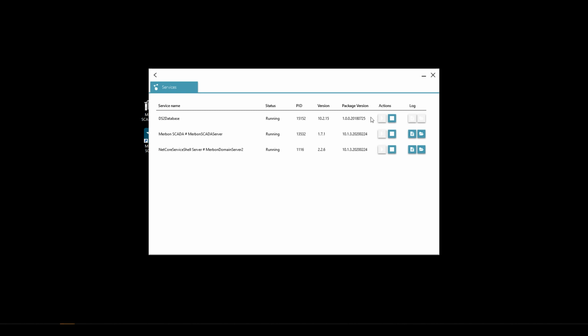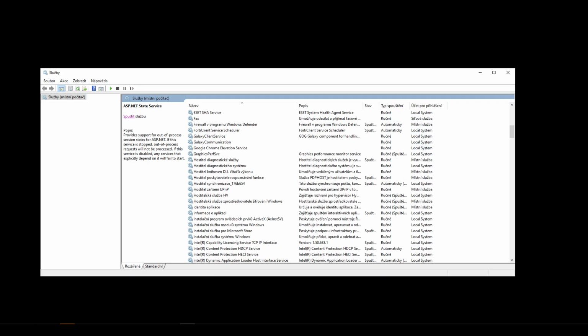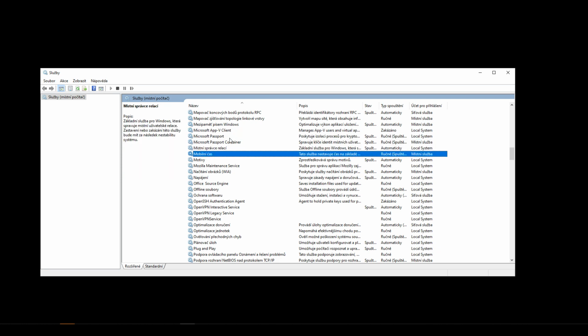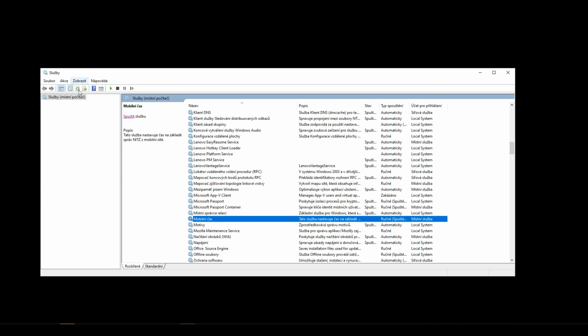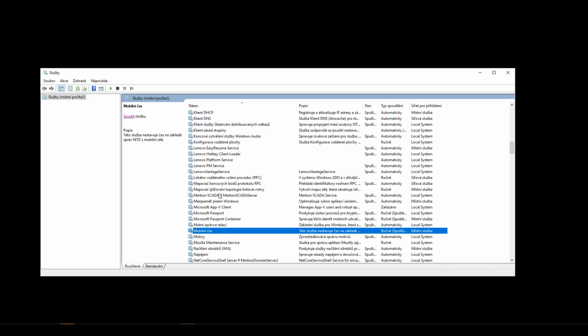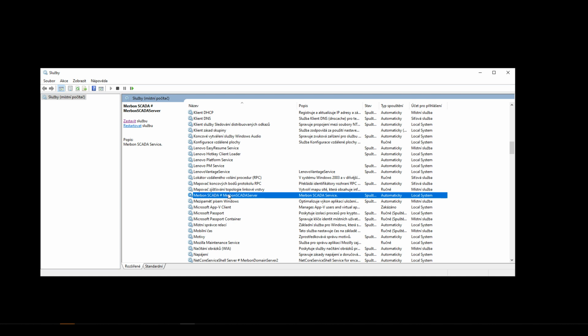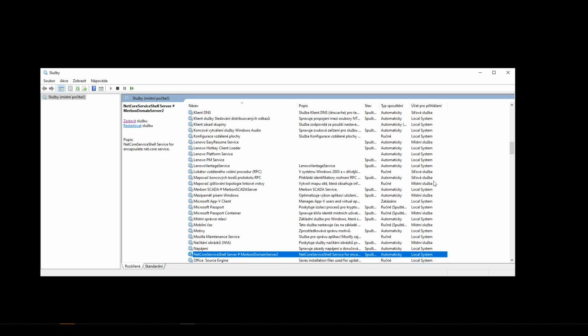This is important in case you don't want to browse all your services here, looking for the correct concrete service. Here you see this is the Merbon SCADA server service running, and the Merbon domain server here. So it's easier for you to control it from here.